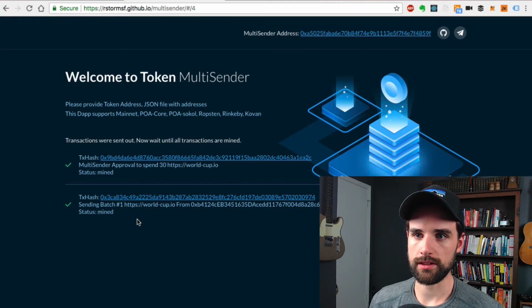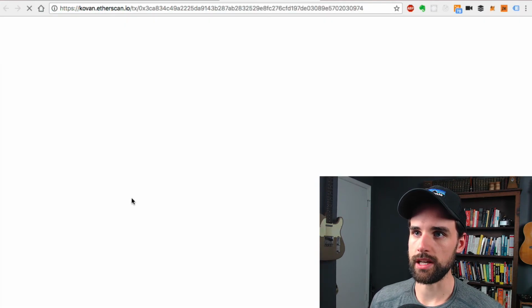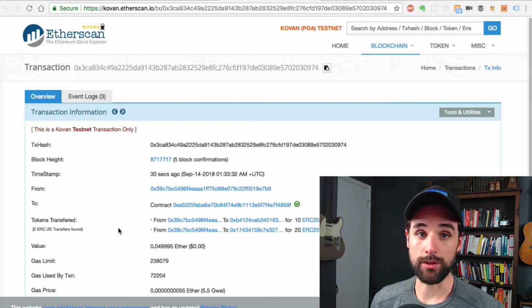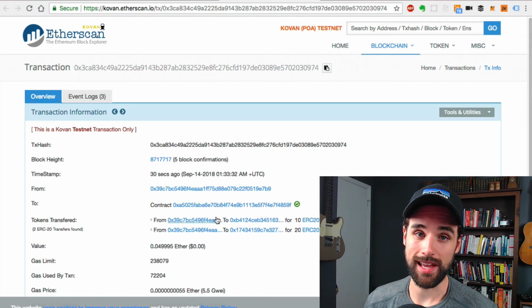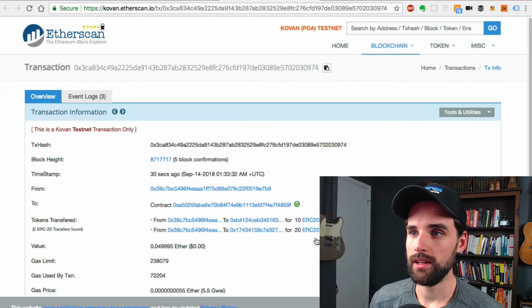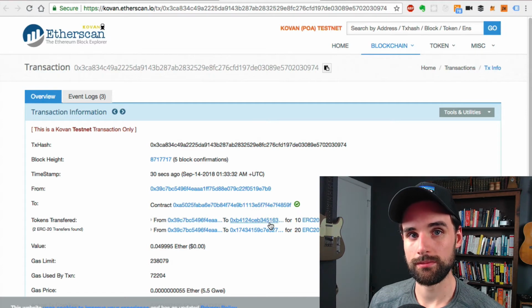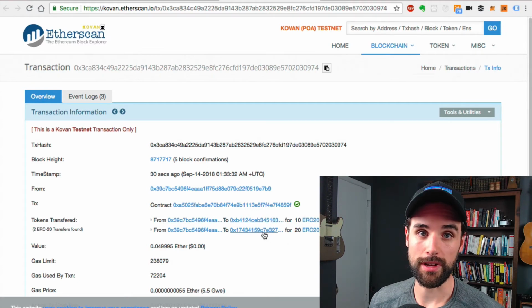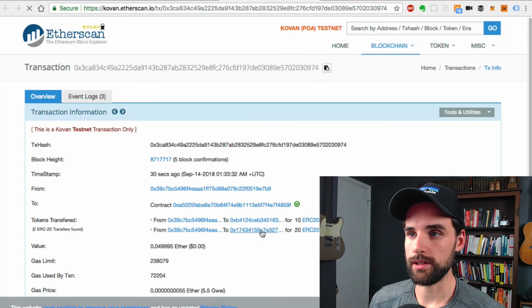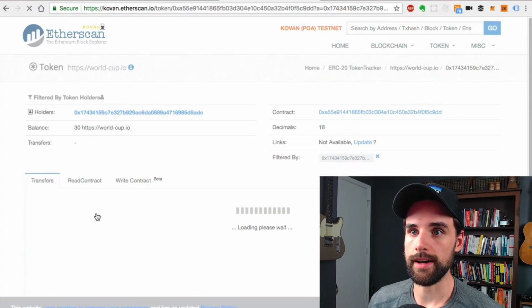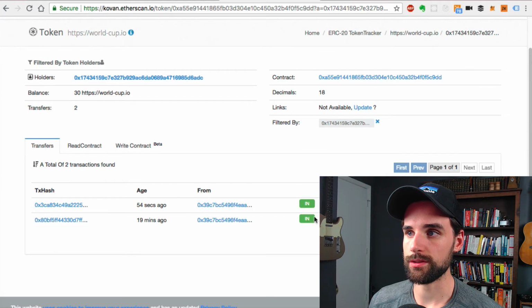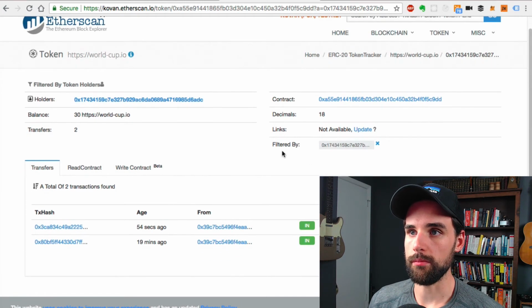All right, let's check the transaction on Etherscan. All right, it's done. And you can see that these transfers were all done in the same transaction, which is pretty cool. You can see that here's 10 tokens that were sent from my account to this account, my other MetaMask account, and 20 tokens were sent to this other MetaMask account. So I'll just click on those, and we can see that these actually have balances.